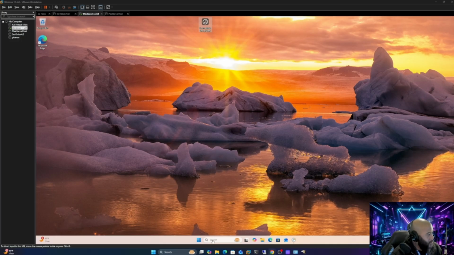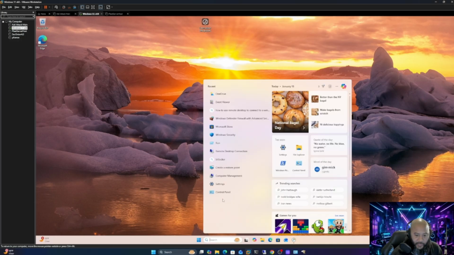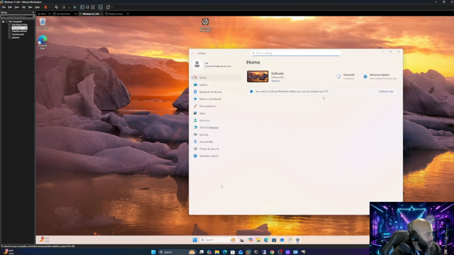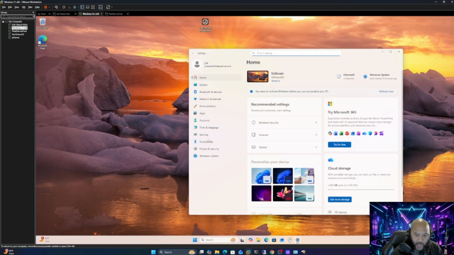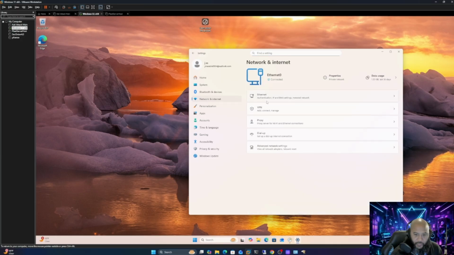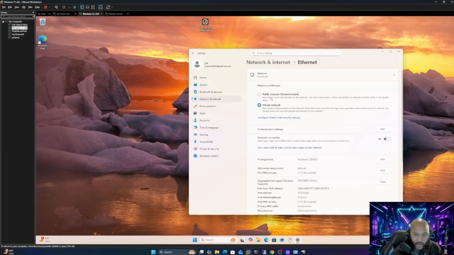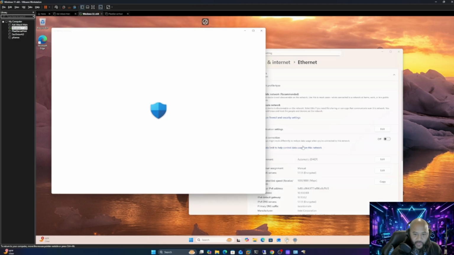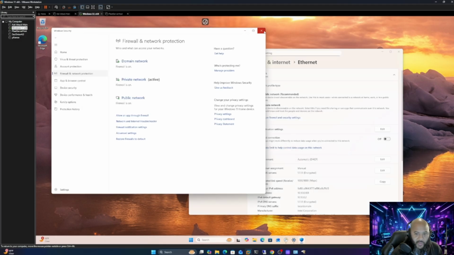Boom. All right, so let's go back to our settings. All right, we're going to go to network and internet. Click Ethernet if you're on Ethernet, or if you're on Wi-Fi, pick Wi-Fi. All right, we're going to be on a private network. Configure firewall and security settings. Yes. All right, so we did that earlier.